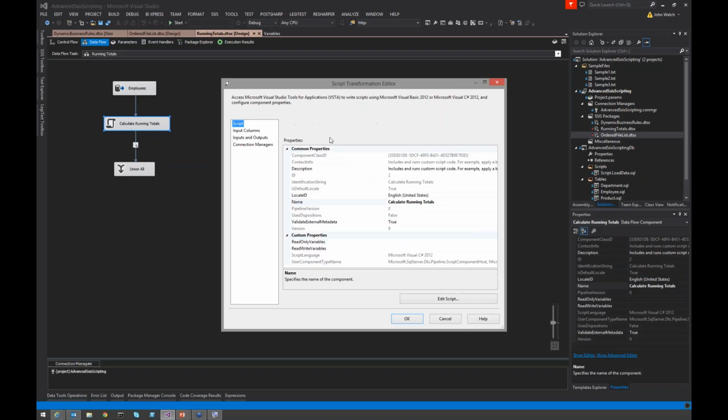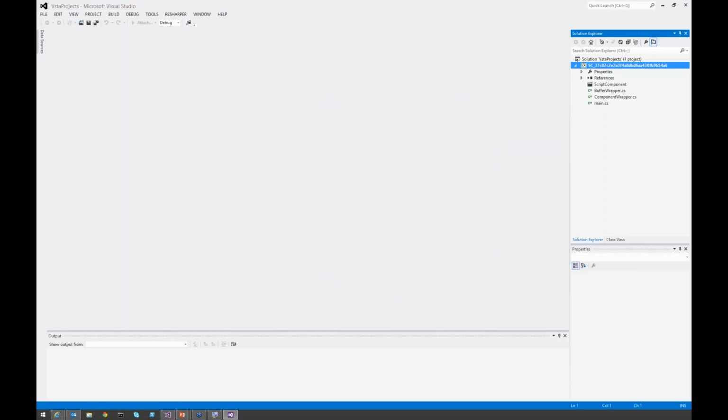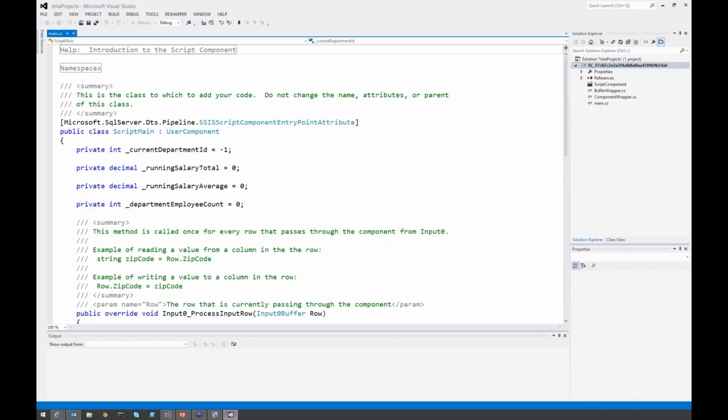So I will go back and actually edit the script here. And again, we'll have that nice delay while we wait for the scripting environment to come up. Okay, so hopefully everybody can see that now.